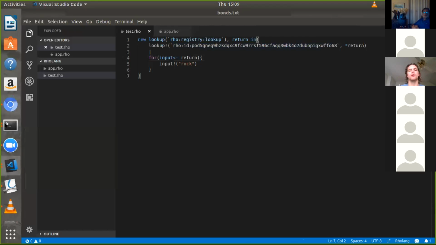The URI on line 2, the user will paste that into their web browser, and they'll also type the word rock into their web browser. Then this rholang code gets generated by the web browser and sent over gRPC up to a node.